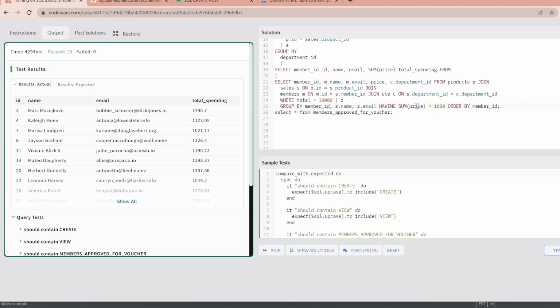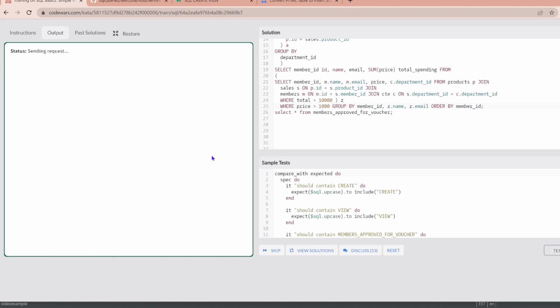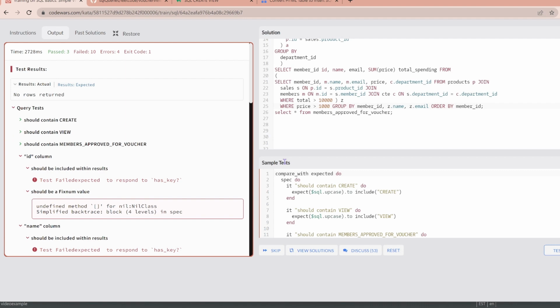Now let me show you what happens if I say... So this is correct. This is a correct solution to this problem. Now there's a difference between using HAVING and WHERE, right? So let's say we did WHERE price. We already have a WHERE here. Usually WHERE goes before GROUP BY, so let's move this before GROUP BY. Let's see what happens when we run this. You see, it breaks the code.